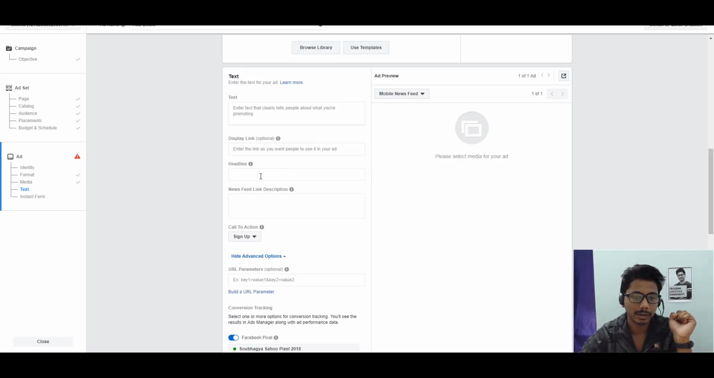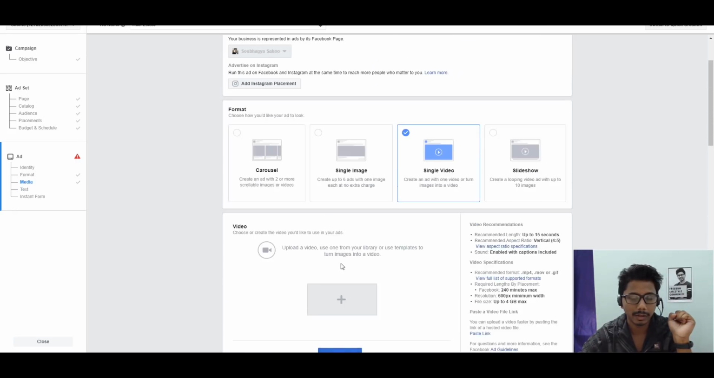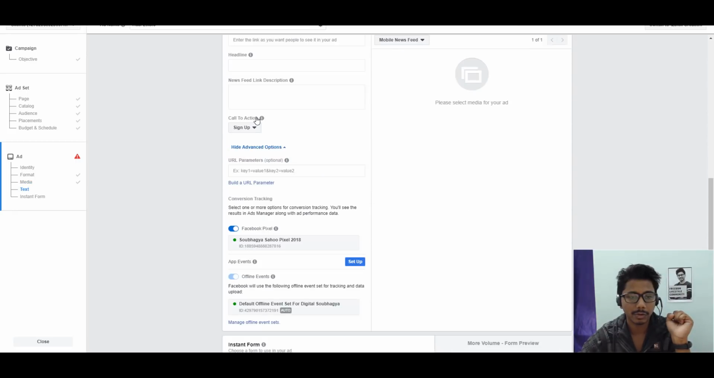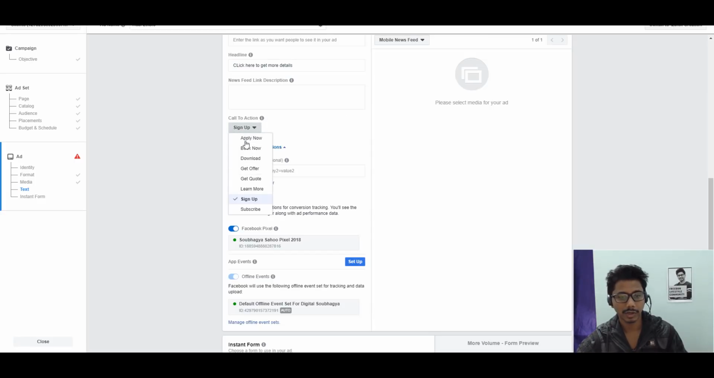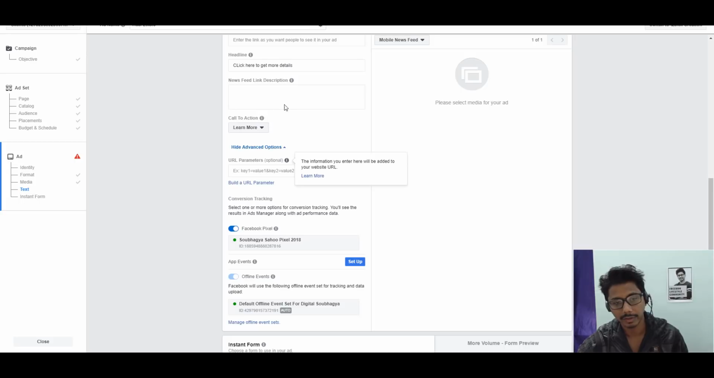In the headline you can mention some call to action, like click here to get more details, something like that kind of headline. And here you can click the call to action button, and you can choose Get Offer. If you're offering something, if you're promoting, then you can use the call to action as Get Offer. But mostly what we use is Learn More, because at the start nobody wants to get an offer, they want to learn more about what exactly you're giving.